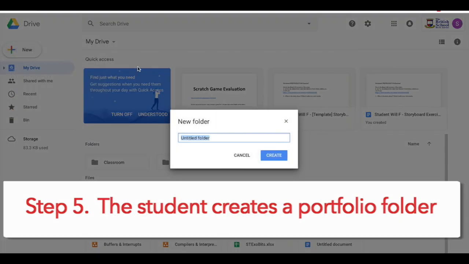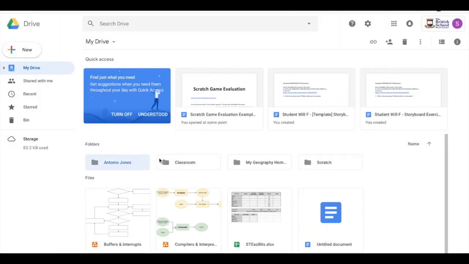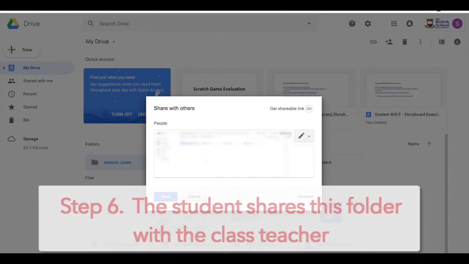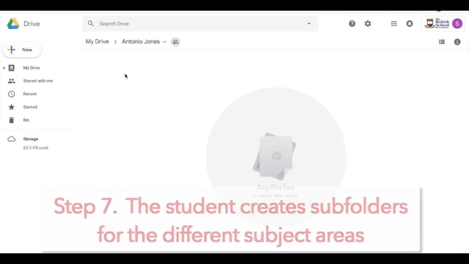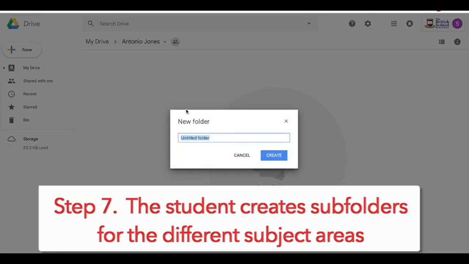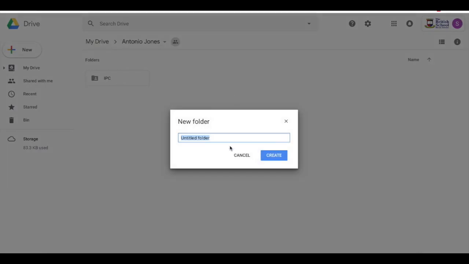Step 5. The students create their portfolio folders using just their name. Step 6. The students share this folder with their class teacher. Step 7. The student creates subfolders for the different subject areas within their portfolio folder.